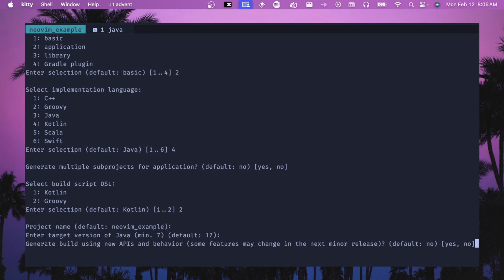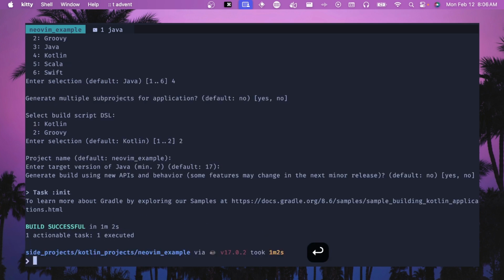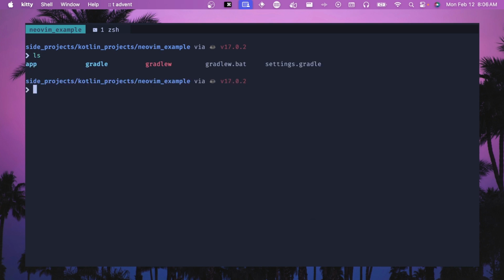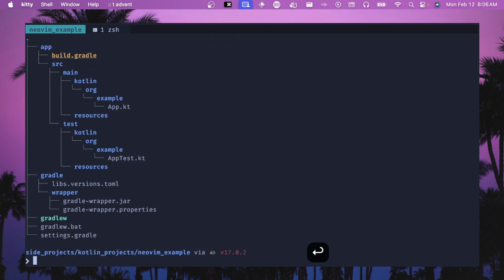And then we'll have one final question, which is, do we want to generate using new APIs and behavior? I'm going to leave this as no. All right. Now, if we clear the screen and we do an ls, you should have a project that looks like this. I'm a big fan of the exa command. So if you do exa --tree, then you should see a project that looks something like this.